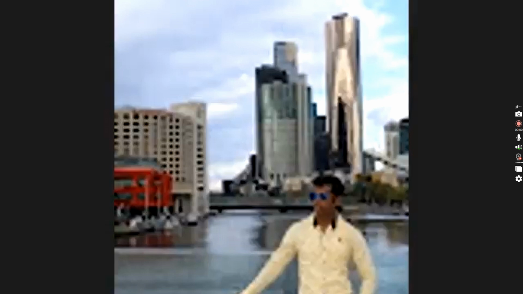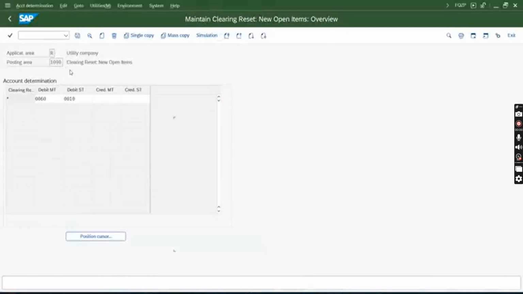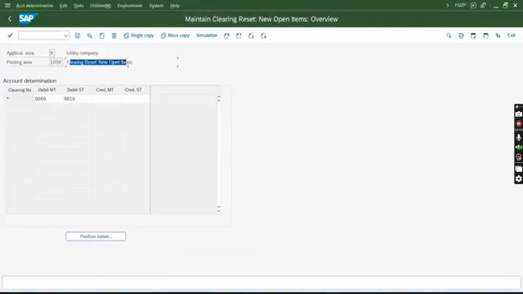Okay, in the sandbox also it is the same. Let me present my screen. So this is an S4 system of ISU. Why is it saying return clearing? It should be reset clearing, right? Hang on. 1090 specification for return clearing. It says clearing reset new open item. But anyway, same posting area.